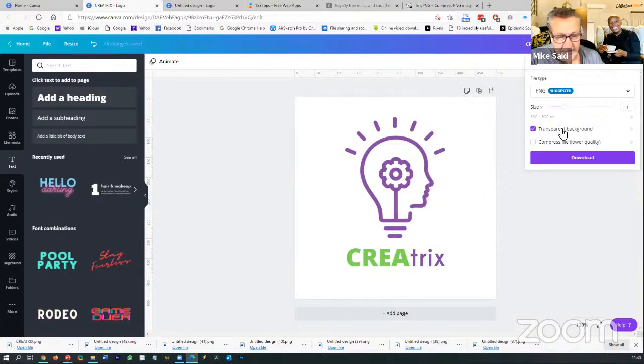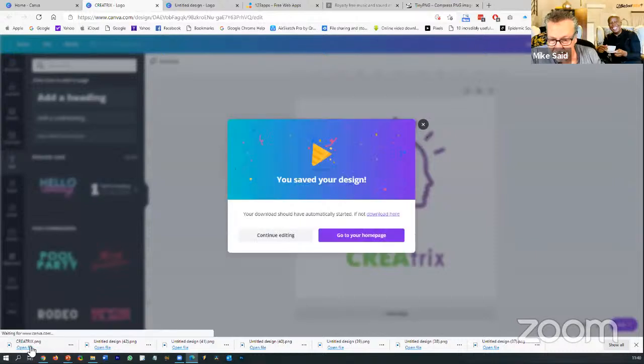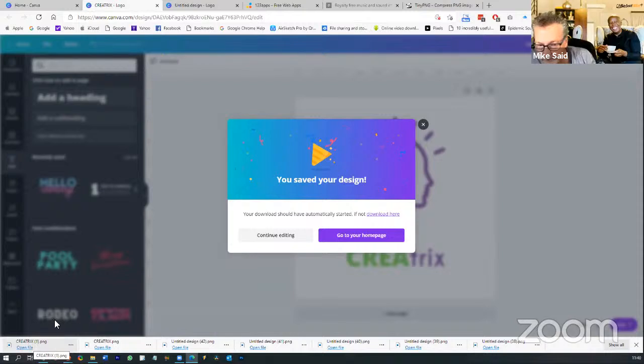And as I say, as a designer myself, this is the number one reason for me to have paid for Canva. That alone pays for itself. There are other reasons as well. Now, if I download it, simply at the bottom here, you'll see a second one, Creatrix 1 will download. And I know that Creatrix 1 is now a transparent background.